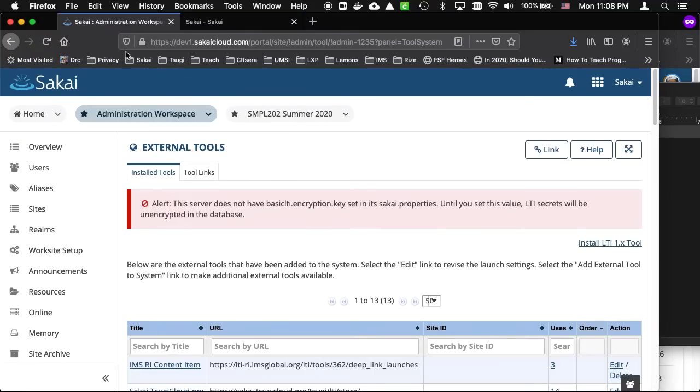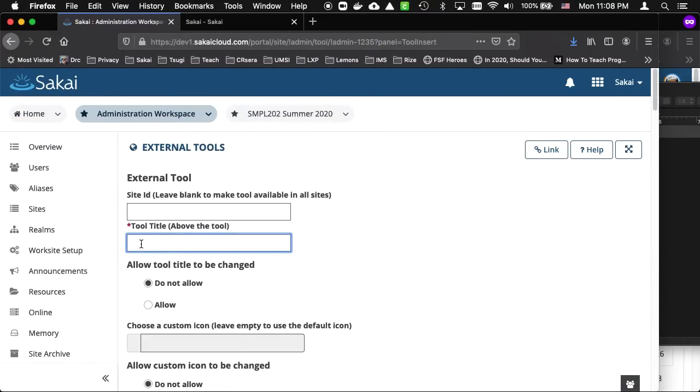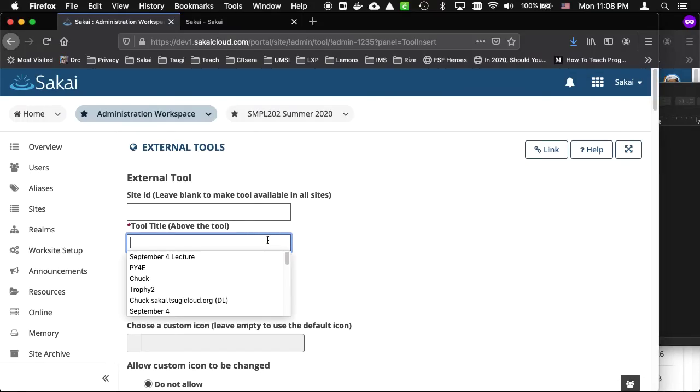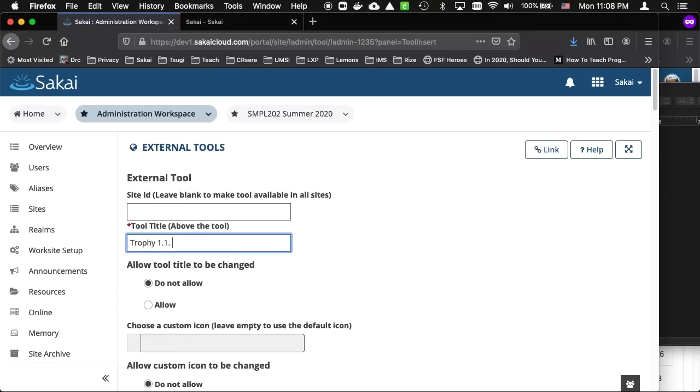So let's go over into Sakai. We're going to insert an LTI 1.1 tool. So I'm going to insert two tools. One is an actual tool and the other is a store. So let's just start with a tool, and that's trophy 1.1 vid.